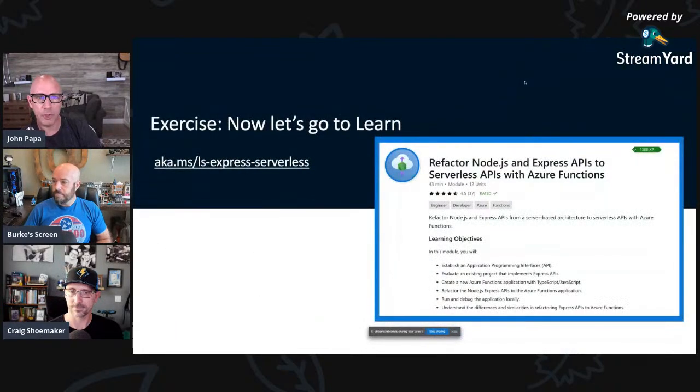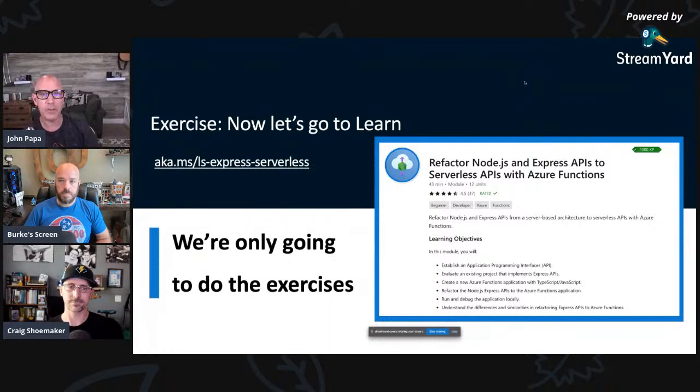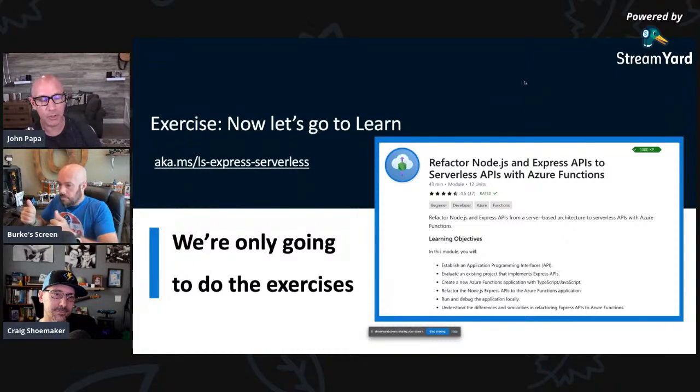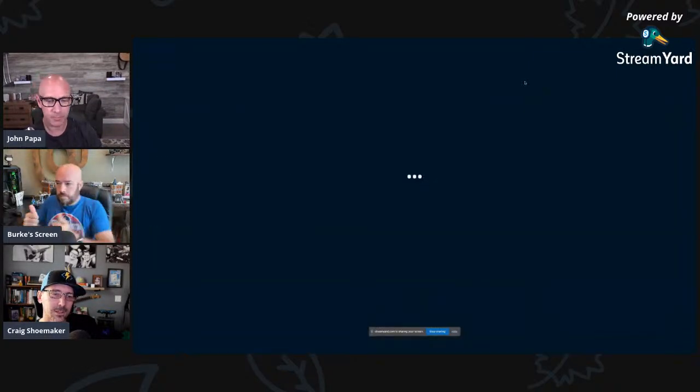So with that, if you haven't already, click on the link that Craig typed in or type it in off the screen here for LS Express Serverless. That's aka.ms/ls-express-serverless. And with that, I'm going to hand it off to Burke here. He's going to become the learner at this point, and we're going to get you all started and do this together. Good luck.